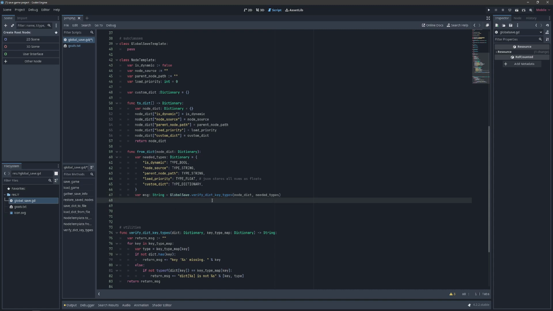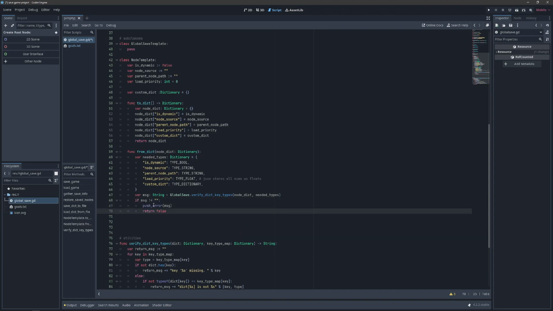Enough babbling about that. Now we just grab that error message and make sure that it's blank. If it's blank, everything went like we expected. If it's not blank, we're going to push an error message and let somebody know that something went wrong. Now, if we're going to handle that error message in our code, that's fine. If not, we still want to be able to act on whether or not this loading and verification went appropriately.